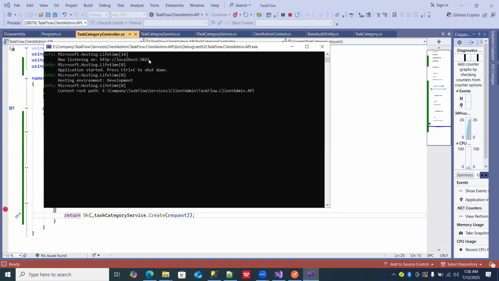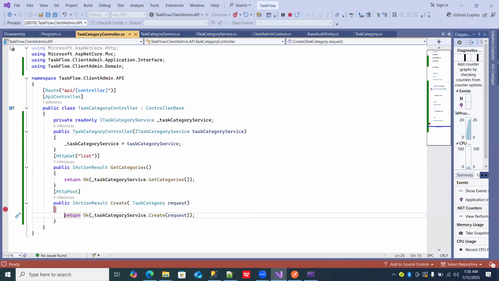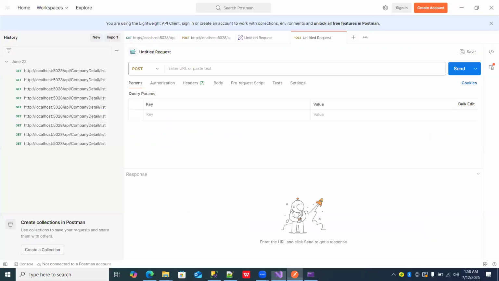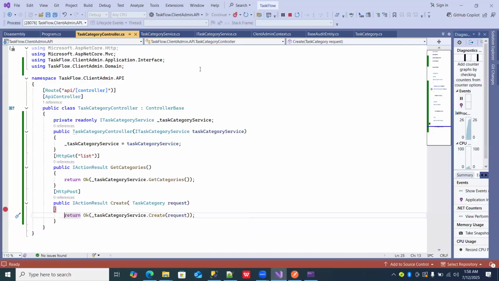This is the actual URL of the API. Control C, I will copy it and paste it here. Then backslash API backslash task category. What is the controller name? The task category.